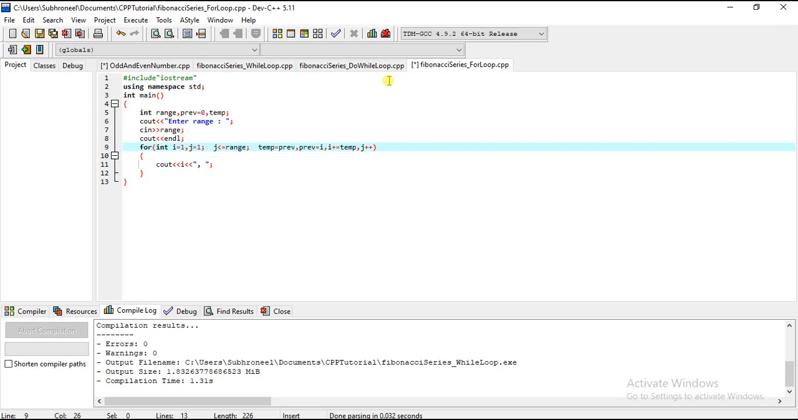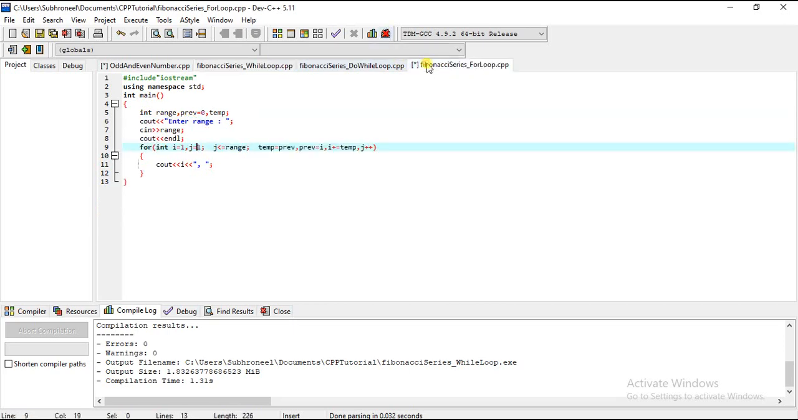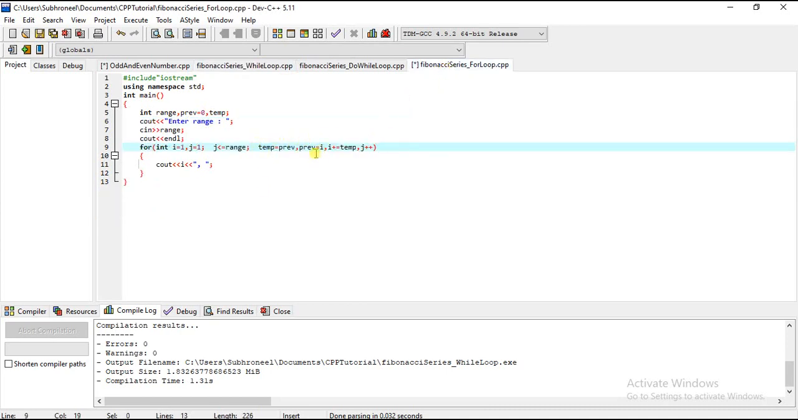See, the condition part is the same as in the while loop. The initialization part, i equal to 0, j equal to 1, was done before, outside the loop. And prev equal to 1, i plus equal to temp, and j plus plus have been done here. There it is done inside the loop, here it is done in the third part.